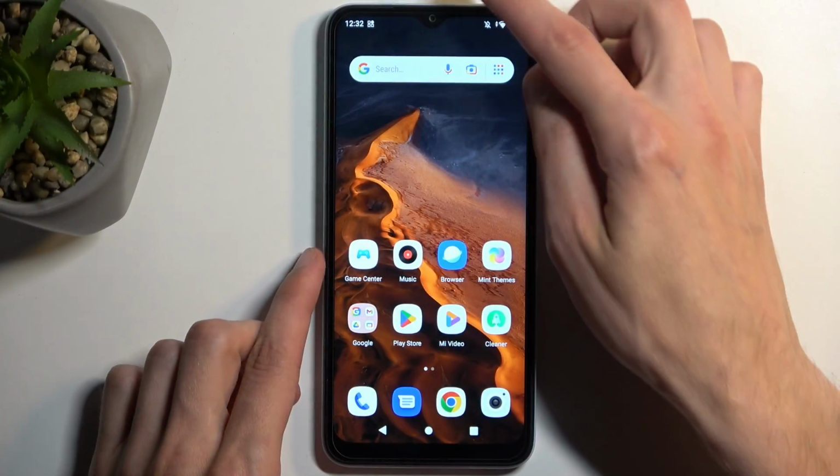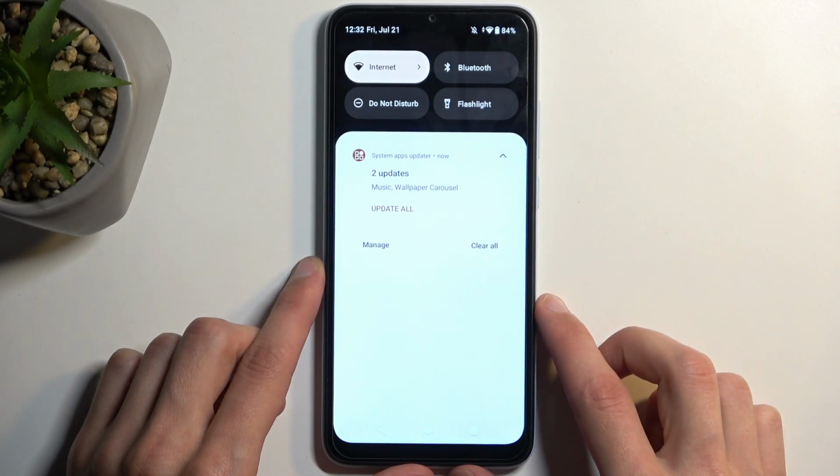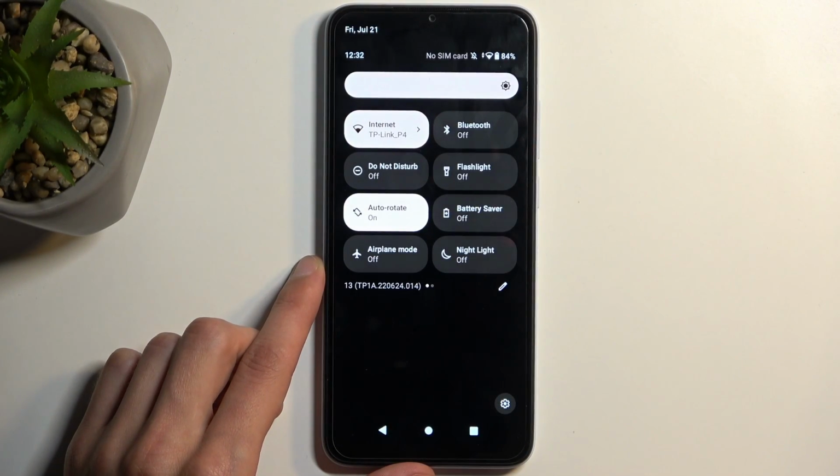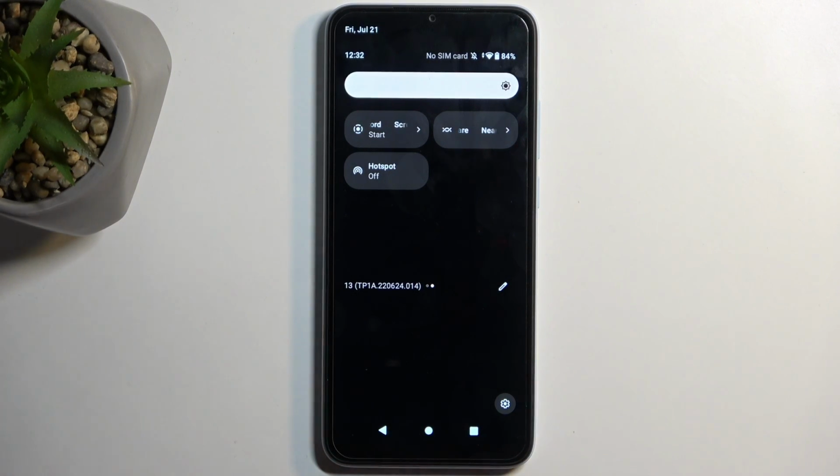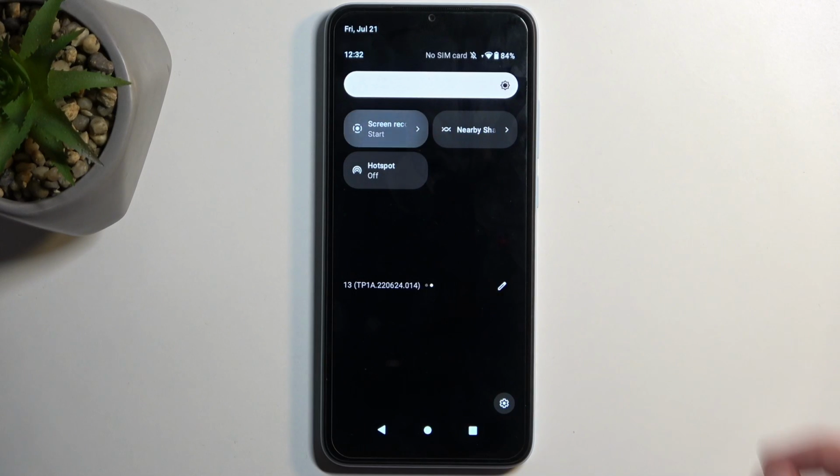To get started, you want to pull down your notifications by swiping down from the top of your screen. Swipe down once again to extend the list of toggles and look for the screen recorder. For me, it is on the second page right over here. Now, once you see this toggle, you can tap on it.